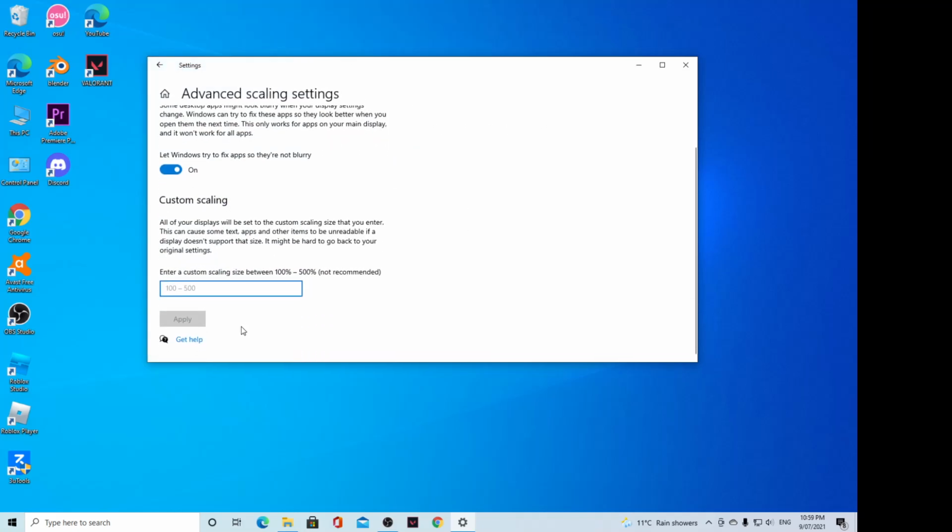want to manually put in a custom size, so say 200, then click on Apply. Now it said that the custom scale factor won't be applied until you sign out, so what you can do is click on Sign out now and then sign back in.